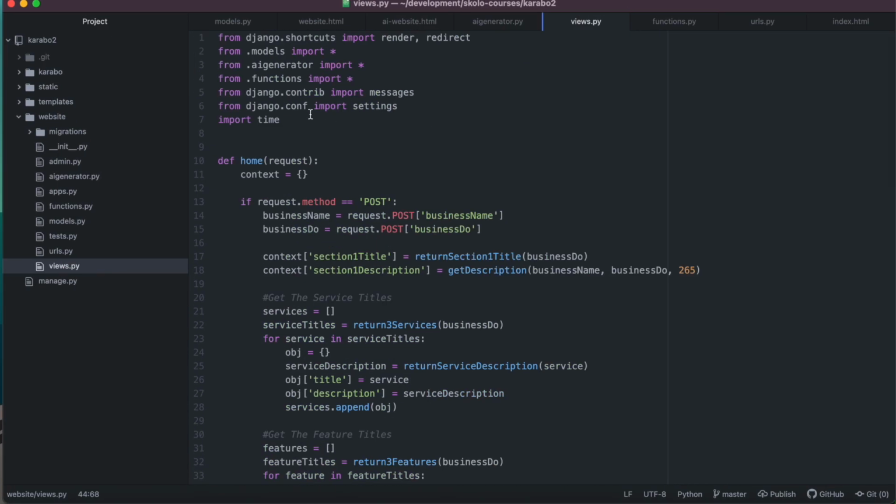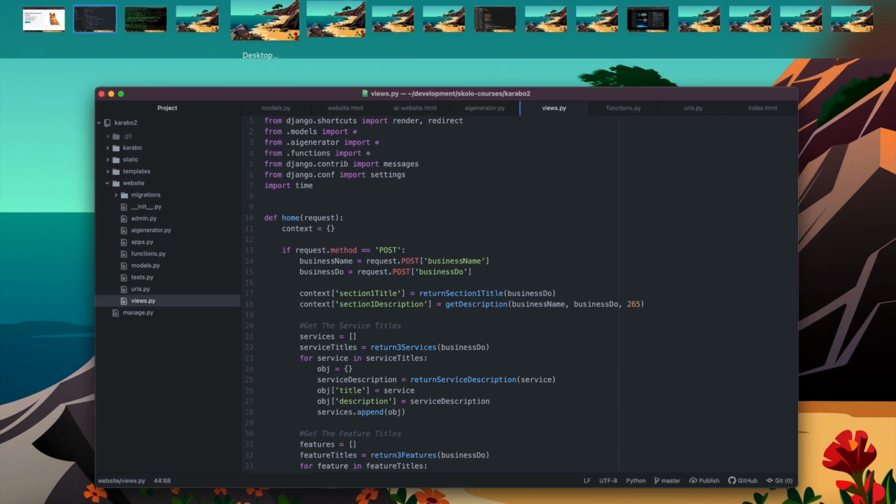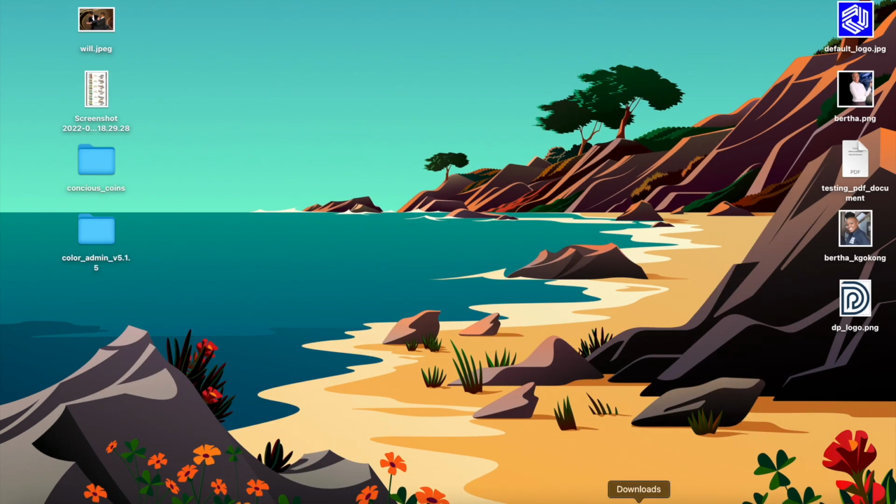Okay. So I've downloaded these files. I was just waiting for the download. I'm going to now open the files. Let's see what's included in the files.